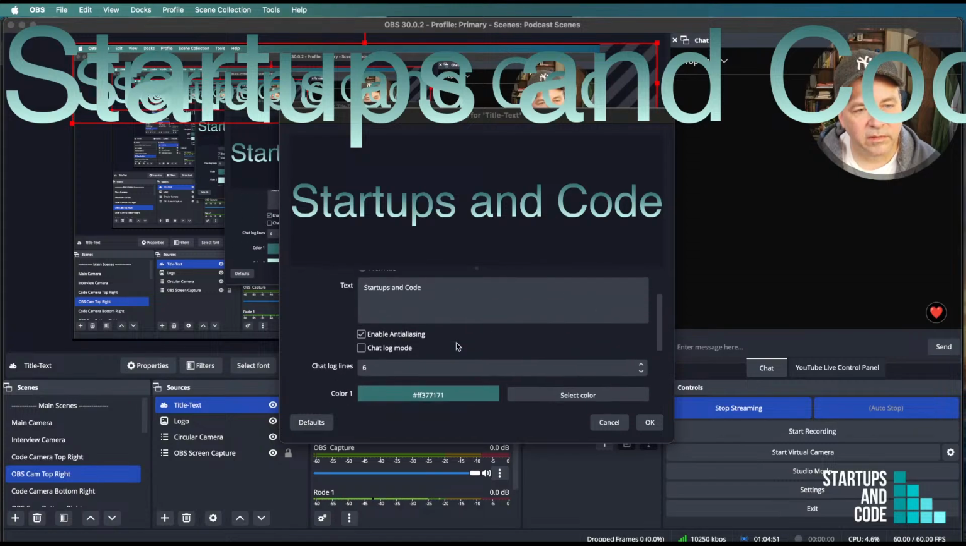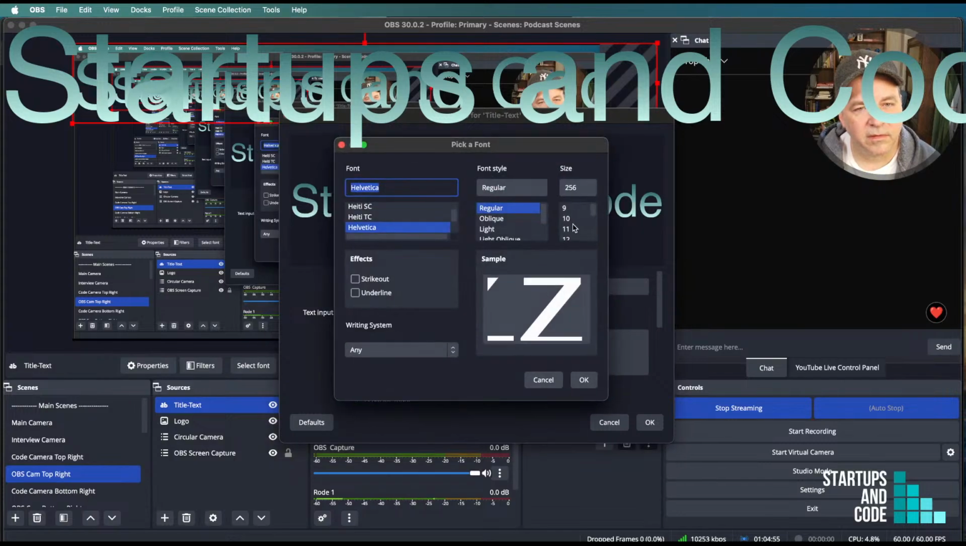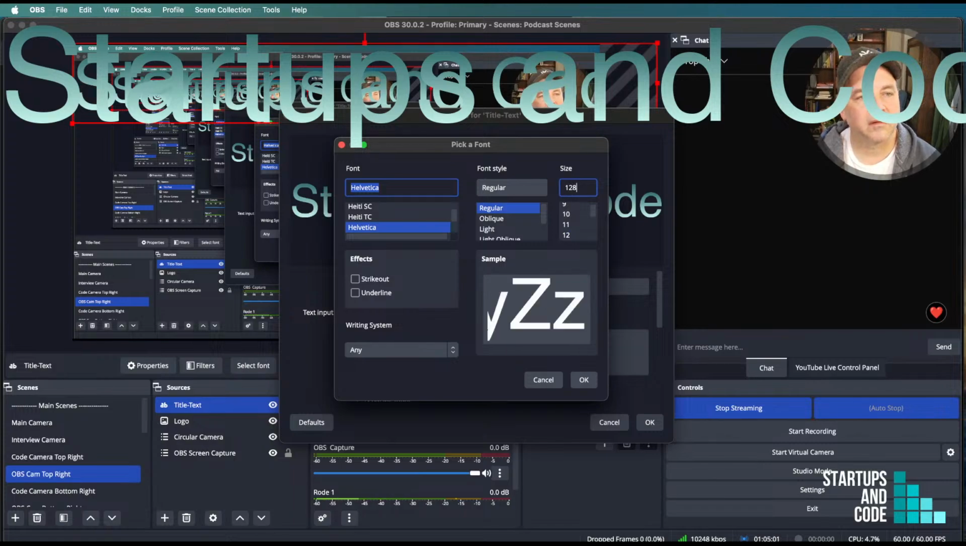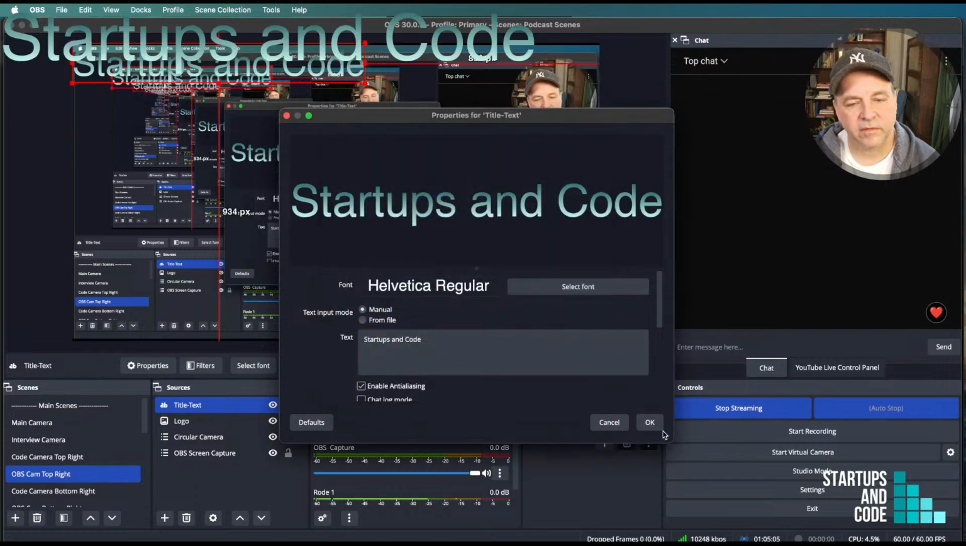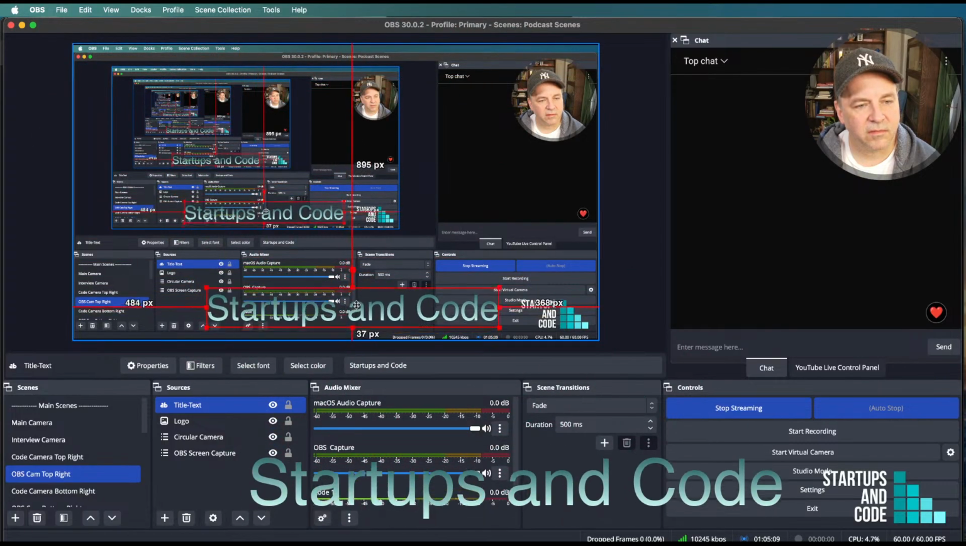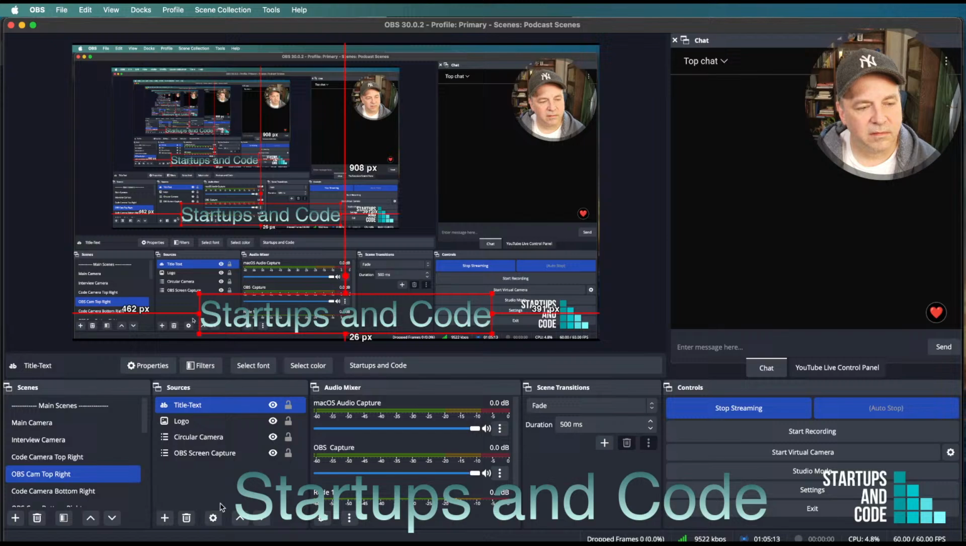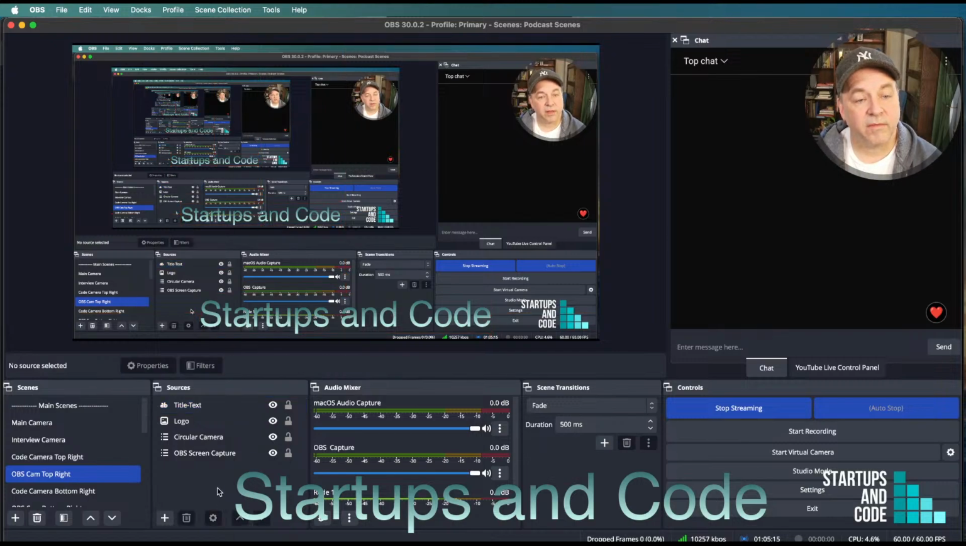Great. Custom link. Defaults. Manual. Select font. Don't want it 256. Let's do 128. Say okay. Let's see. Yeah, that looks good. Say okay. And then move the text down here. And now I have text.